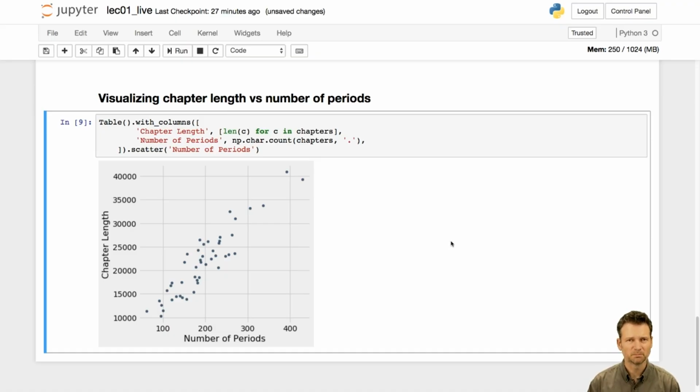So each dot that you can see on your screen represents a chapter. For instance, the dot right around here represents a chapter with about 300 periods and about 32,000 characters in it. Okay, so there's about 47 chapters in the book and there's about 47 dots on this plot.